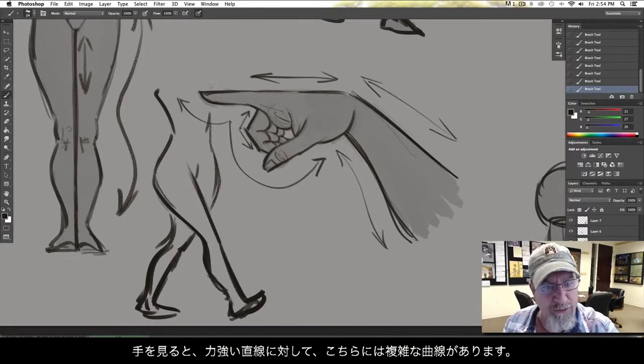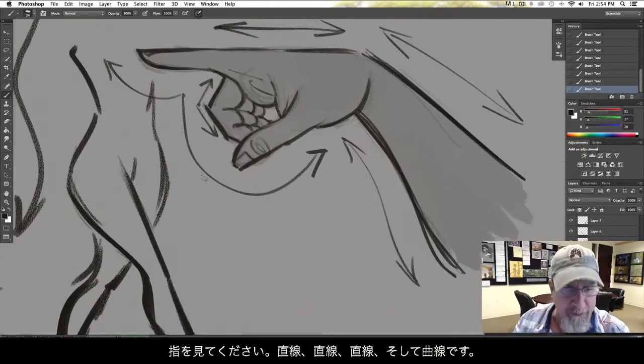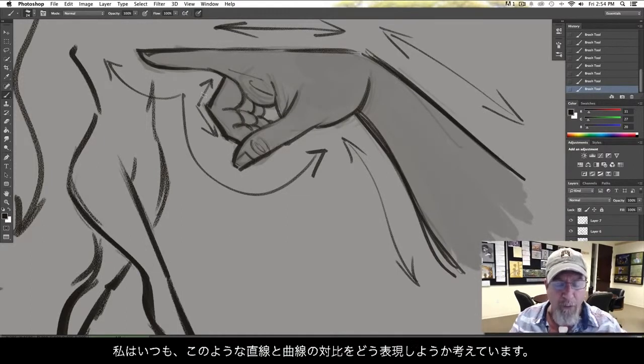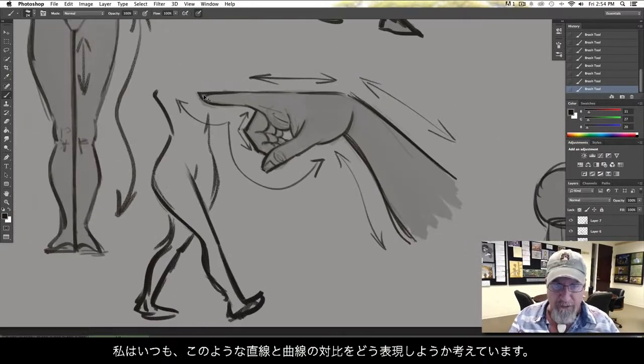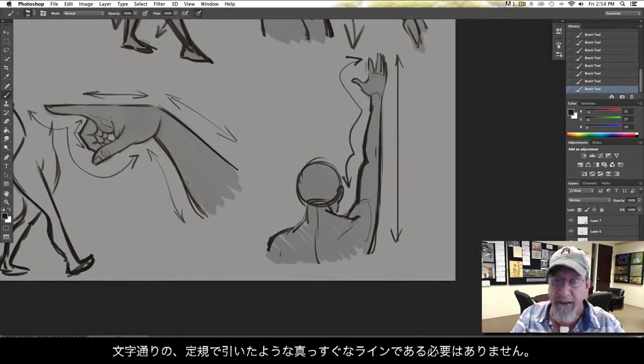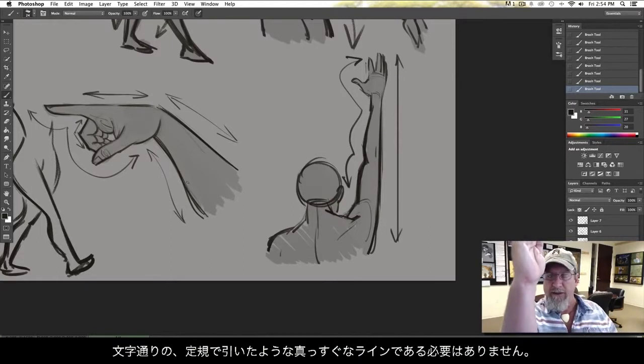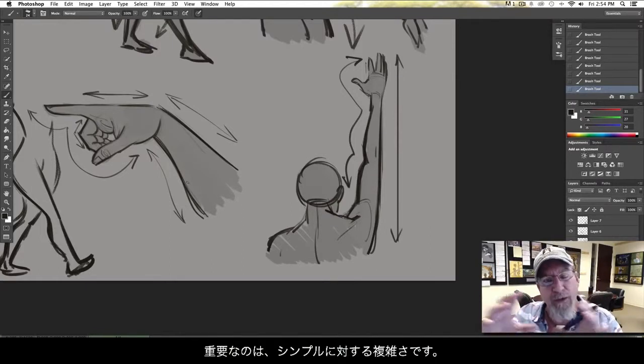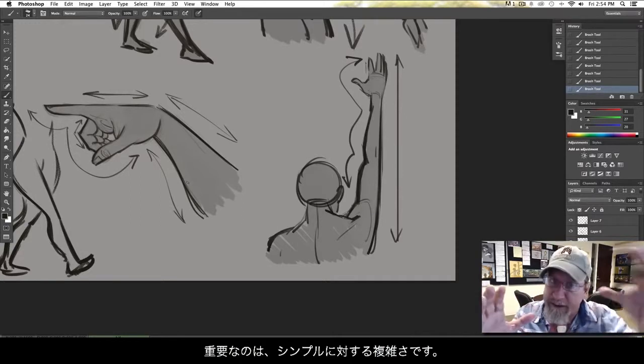Nice and strong straights against complexity all along here, right down to the fingers. See, straight, straight, straight, curves. I'm always thinking about how I can play those dynamics, straights and curves, against each other. They don't always have to be literal. It doesn't have to be a perfectly straight, ruler-driven line. But it's, like I said, more in the realm of simple against complex.